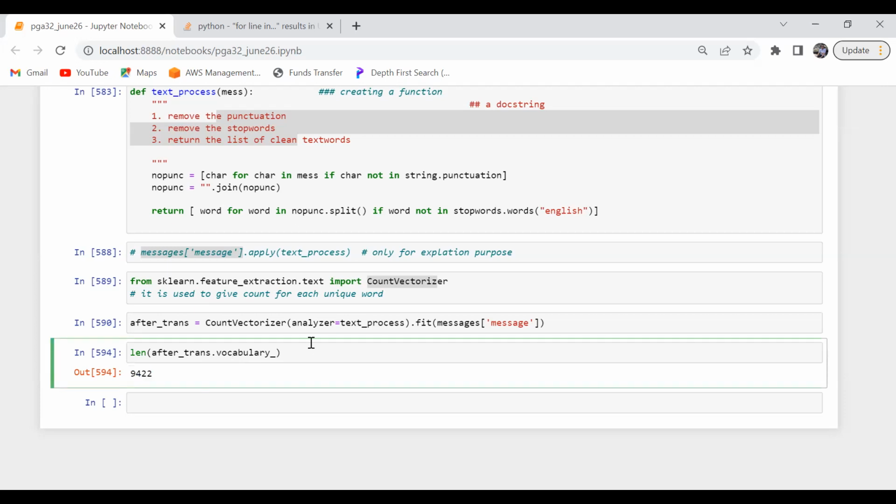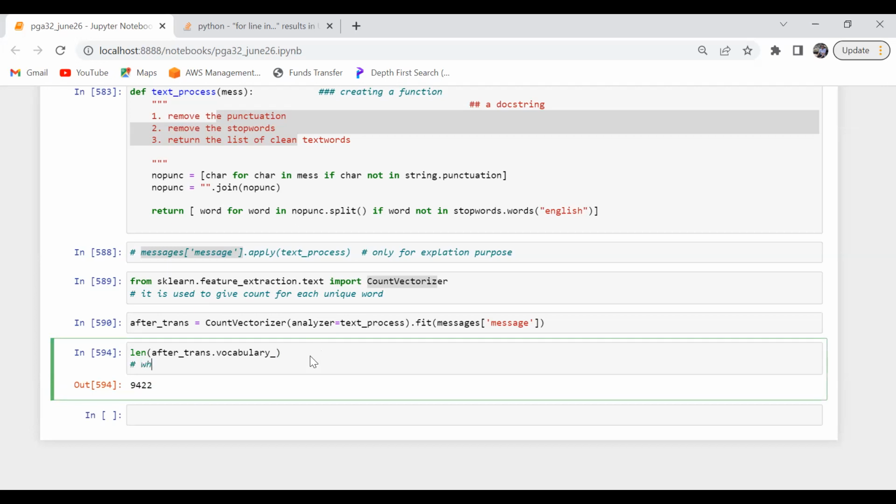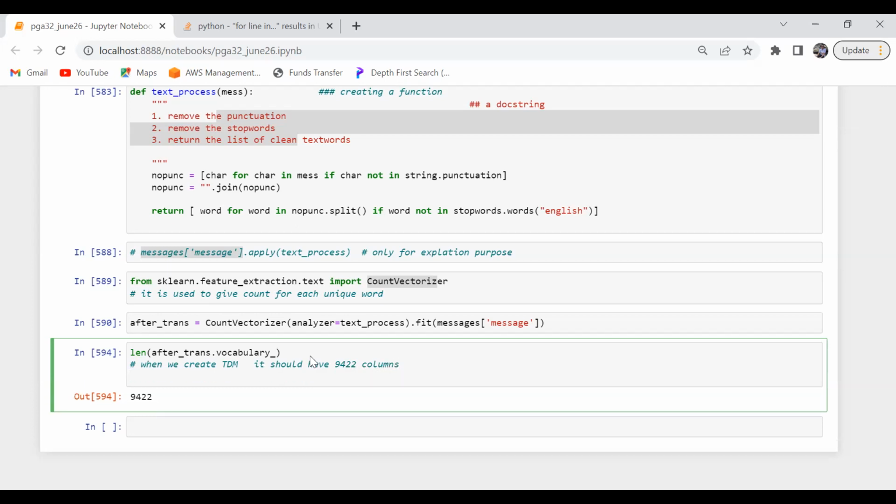Okay. Now, which means when we create a TDM, what is TDM, guys? Term document matrix. In term document matrix, each unique word becomes a column. So when we create TDM, it should have 9422 columns. And how many rows? Rows कितने रहेंगे?